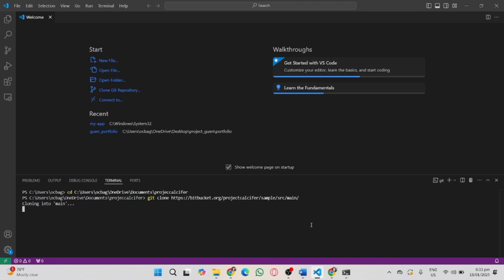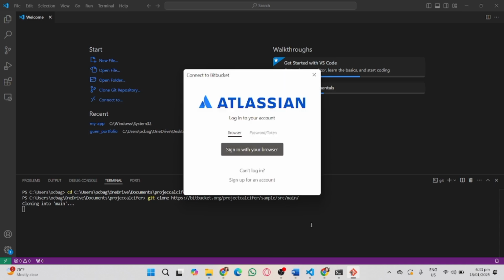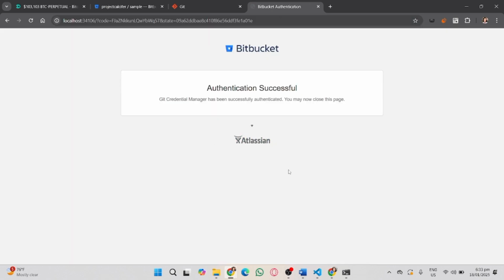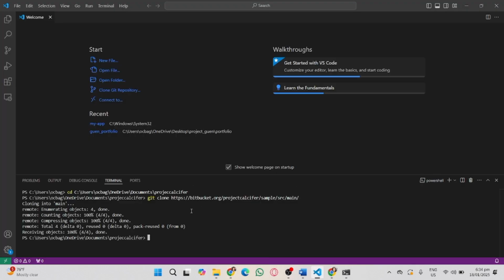So once the cloning is done, it will pop up a window prompting you to connect with Atlassian. So you'll just need to open it in your browser and then confirm access to your account and then connect access, and that's it. You've successfully connected Bitbucket to Visual Studio Code. You can now clone a Bitbucket repository.